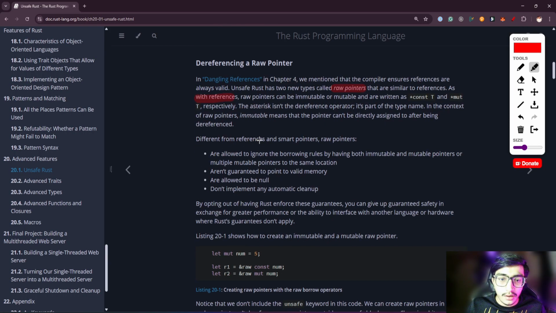Different from references and smart pointers, raw pointers are allowed to ignore the borrowing rules. These are the theoretical knowledge in that specific chapter, so I would rather suggest you write down the major points, which I'm highlighting in the browser, and keep them in mind. As soon as you start getting hands-on, you will understand the concepts much better than by writing on paper.